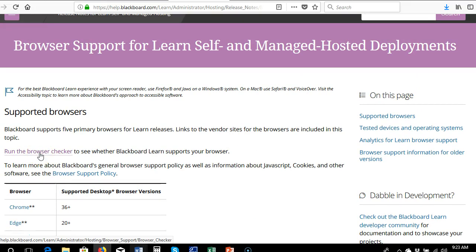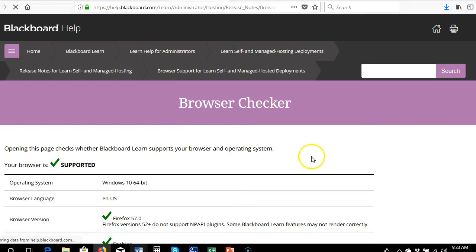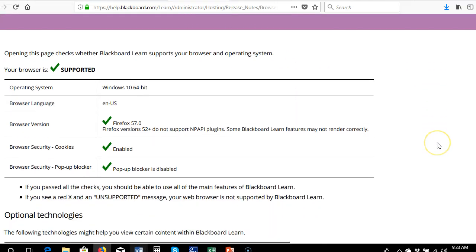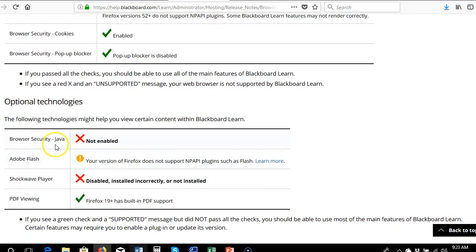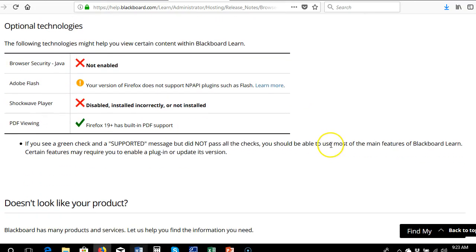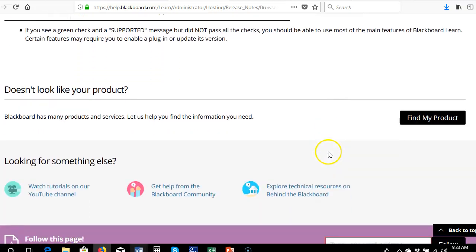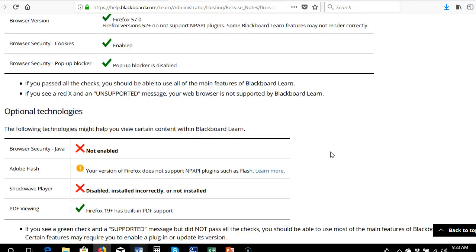So I'm going to run the Browser Checker to see what it says about my information. It says that my browser security Java is not enabled, which is going to be a problem. I have to do something special to use Adobe with Firefox, and my Shockwave player is disabled or not installed. So the things with the red X's will be things I have to address in order to get my Blackboard page to run well.